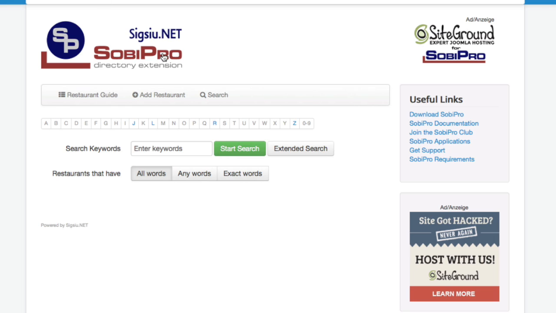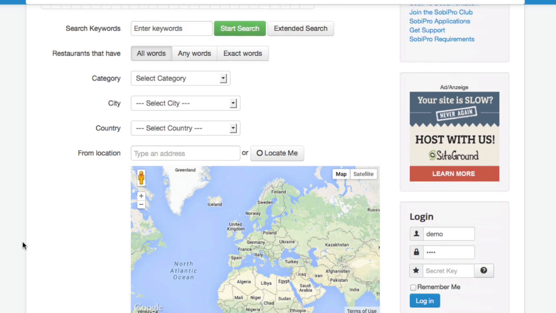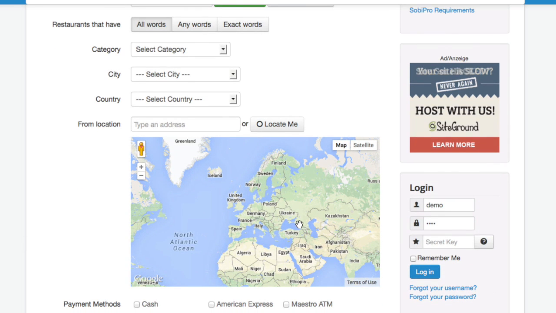But if your website is not highly frequented, like for example millions of users or visitors, then you can easily use Google Map instead of MapQuest. And as we can see, this is the same functionality, just with Google Map.